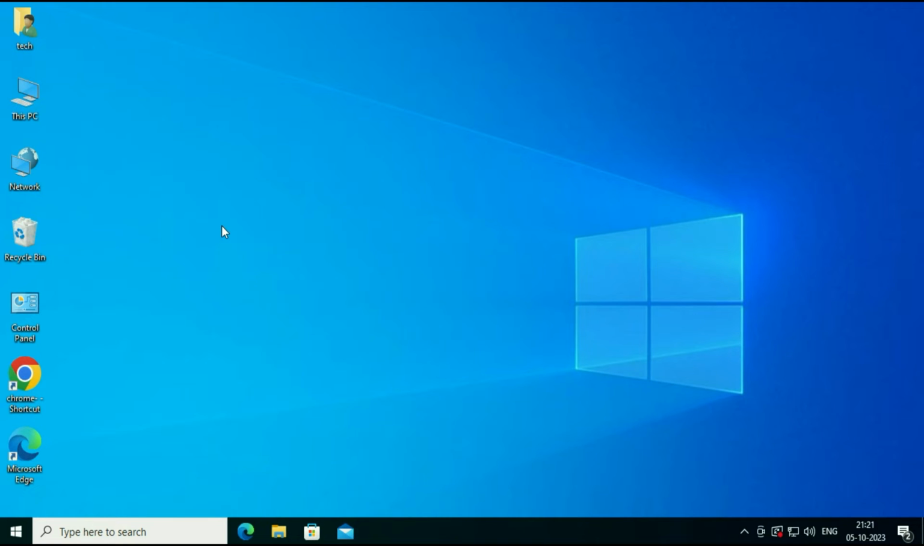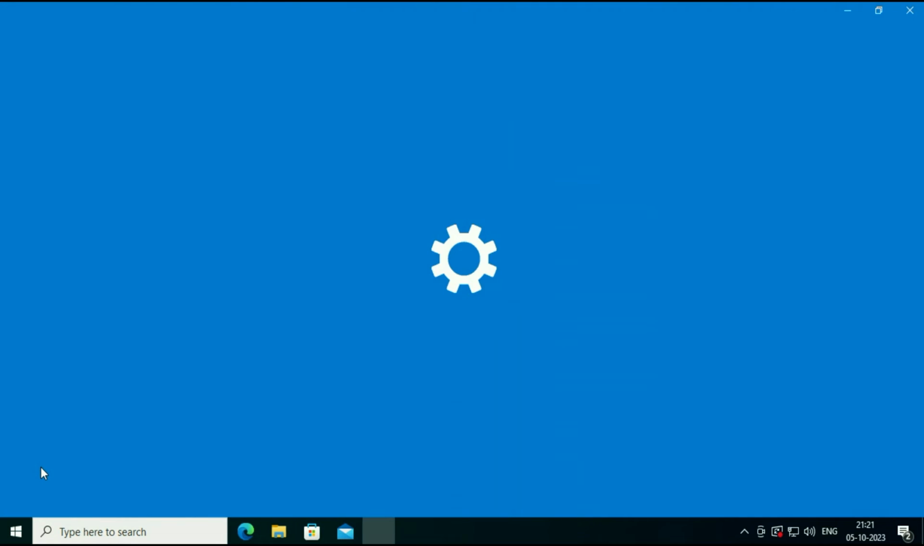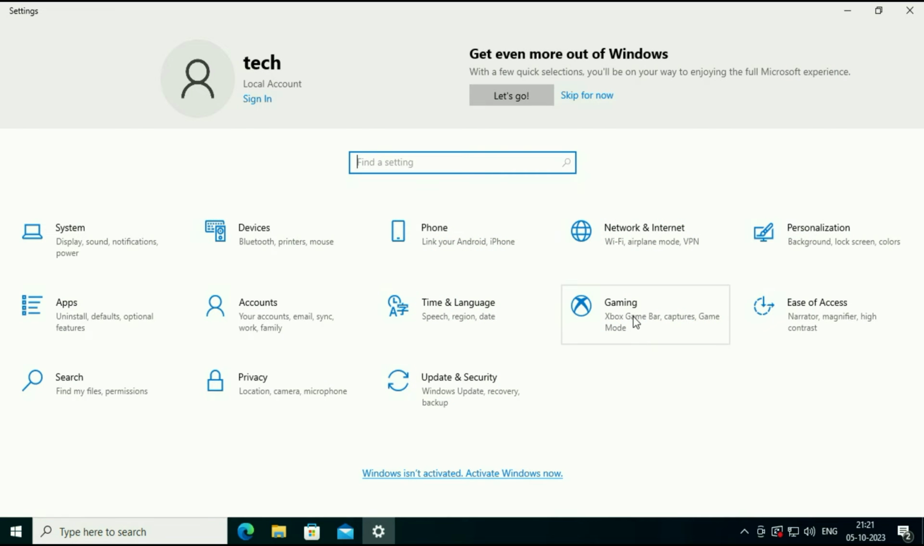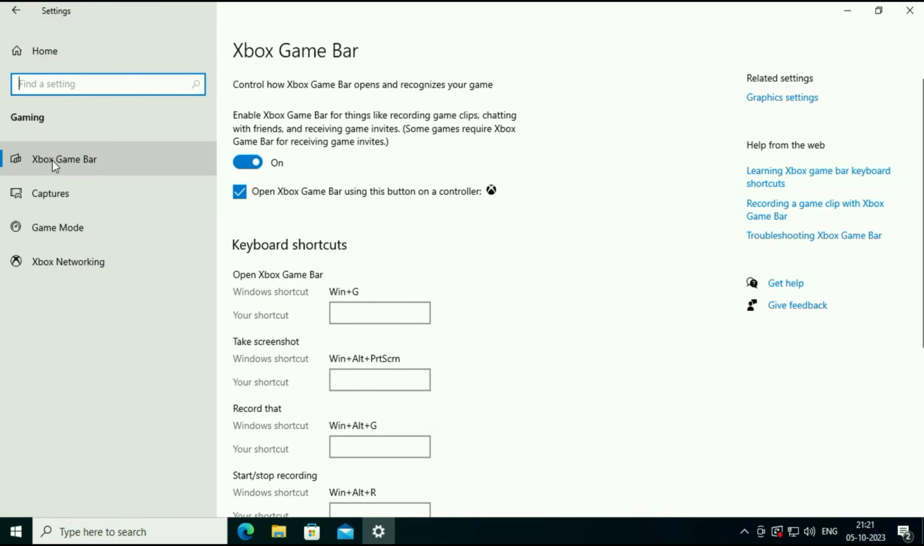If your game bar is not working, the first step you can try is make sure your game bar is enabled. So what you have to do is click on your Windows icon, then click on Settings. Now click on this gaming option. On the left side, click on Xbox gaming bar and make sure this option is enabled. Okay, make sure this option is enabled and tick this option as well.